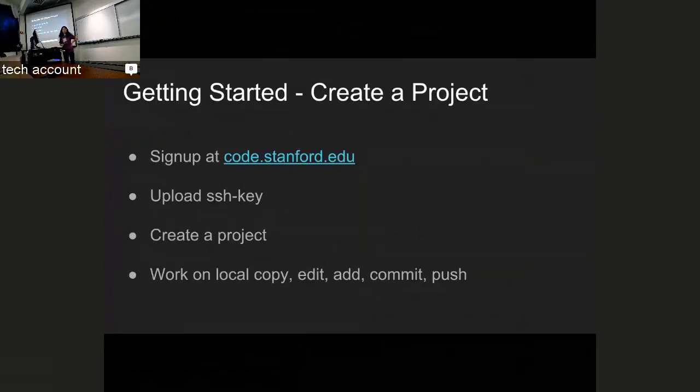We're going to show it in the live demos. All right. So I'm almost finished with my very first demo, which is the sign up, upload your key, create a group, and create a project within that group. Add some members in there, and then do my edit, add, commit, push events. I did all that on my master branch.